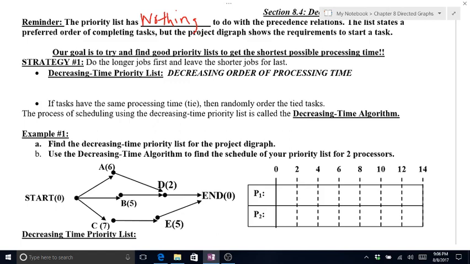So, our first strategy, which is what we're going to talk about, the decreasing time, is to do longer jobs first and leave the shorter jobs for last. I don't know about any of you, but that's how my brain works. If I can get the long, drawn-out stuff done first and leave the short 5-minute things that I can do last minute at the end, I feel like I've accomplished more.